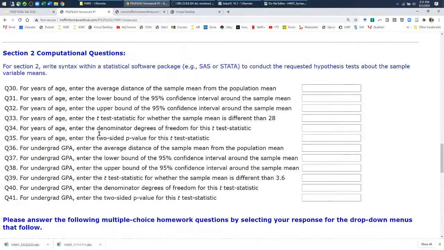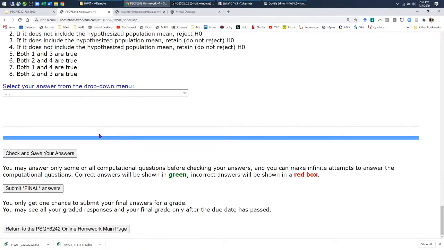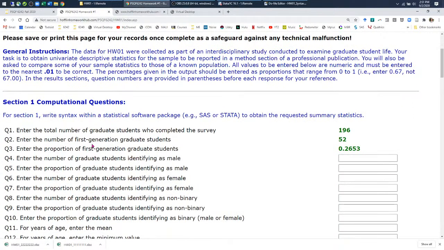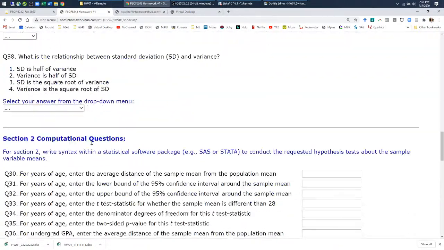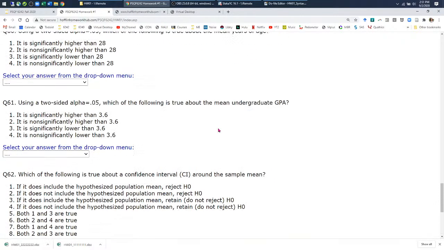So once you're done with the homework, you've answered all of the questions to the best of your ability, make sure that you are hitting check and save if you want to pause your homework and come back and finish it later. But once you're all the way done, the very last step is to hit submit final answers. You will then have to re-enter your 8-digit Iowa ID just to make sure that you fully intend to submit and it wasn't by accident.